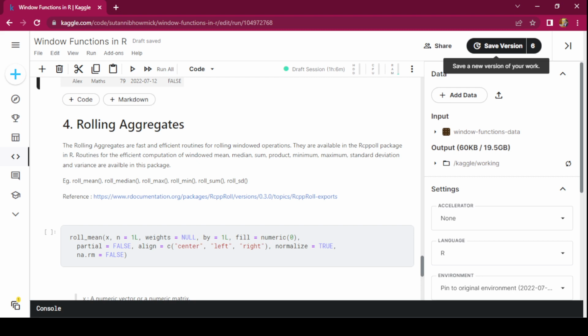Next, coming to the fourth type of window function, that is rolling aggregates. The rolling aggregates are fast and efficient routines for rolling windowed operations. They are available in the RcppRoll package in R. Routines for the efficient computation of windowed mean, median, sum, product, minimum, maximum, standard deviation and variance are available in this package. Example, roll_mean, roll_median, roll_sd, and so on and so forth. For further details and breakdown of each of these functions, you can reference this link that I've shared in the notebook, and the link to the notebook will be available in the description of this video.